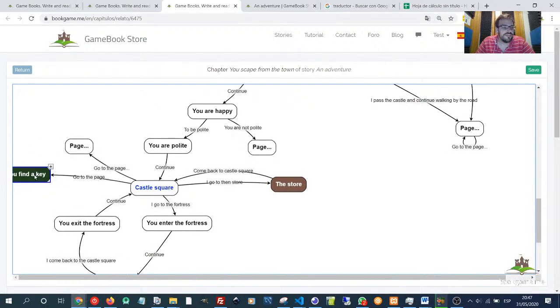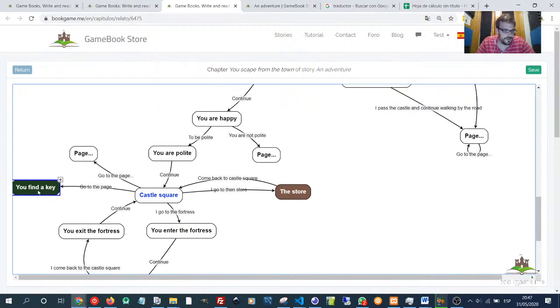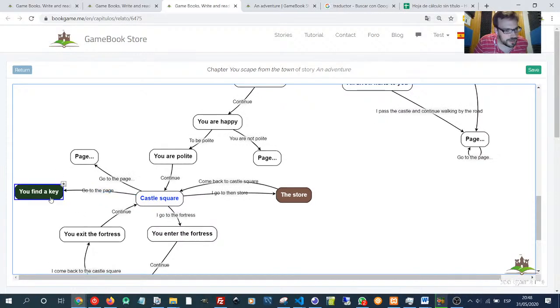Okay, we can save. Also, we have to do another thing. We don't want this character to be able to enter this page. This is so complicated, I am thinking. Because we don't want this option to be available if you already have the key, because if not, the character is going to receive a lot of keys each time they enter this page. Okay, we're going to finish this, and we are going to explain how to correct this thing later.